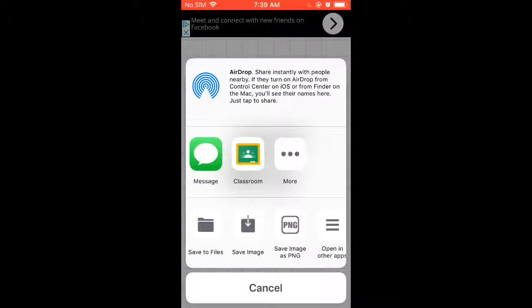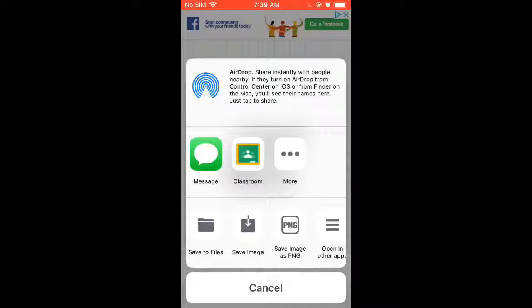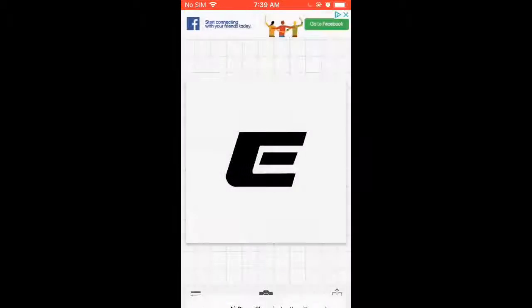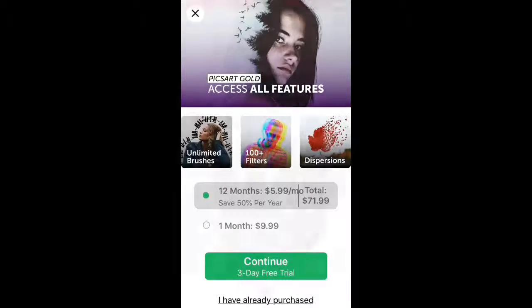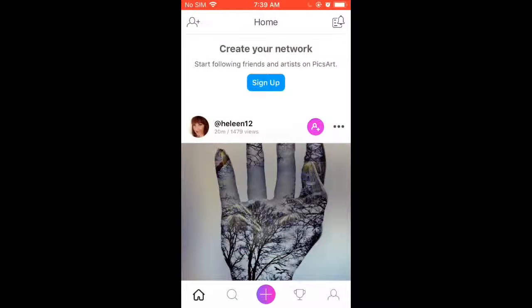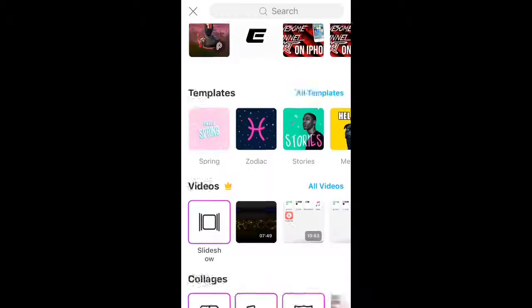Okay, so I'm going to pick this one just like this, and I'm going to save it as an image. It doesn't matter, you can do PNG or save image. I'm going to do it as just a normal image. Then you're going to go in and add your image.